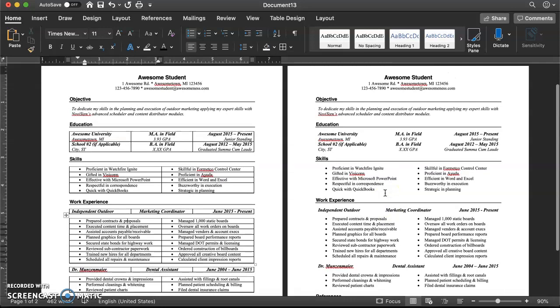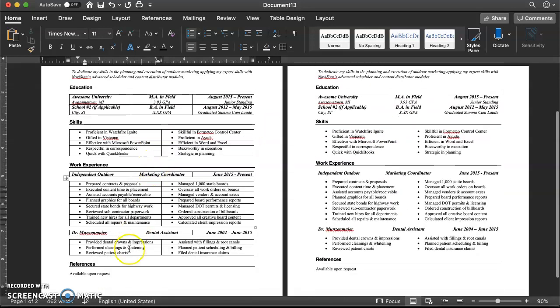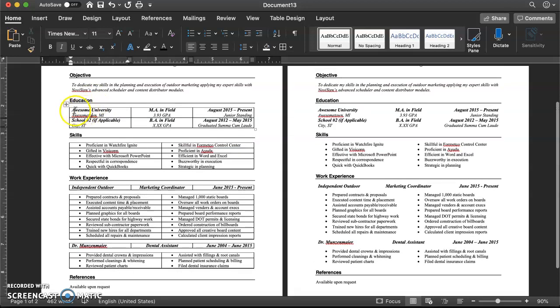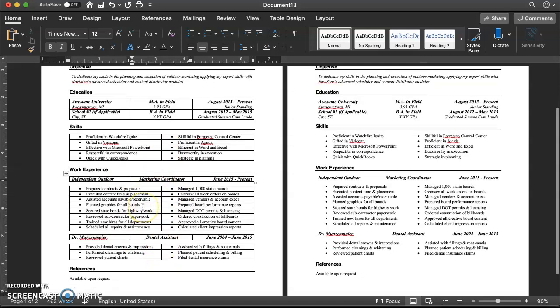So you've got this going top down, and the same thing for the second work experience. You can see that I use the same 3 columns under work experience that held the same kind of hierarchy or design element that was across here. This is 3 columns across. And then highlighting your, in this case, marketing coordinator and dental assistant, what you did in your experience, that stands out as someone is scanning your resume.